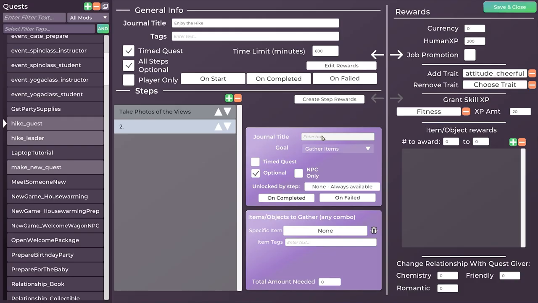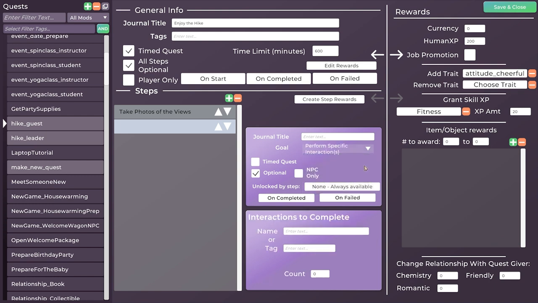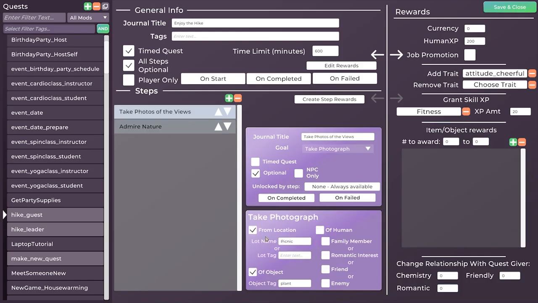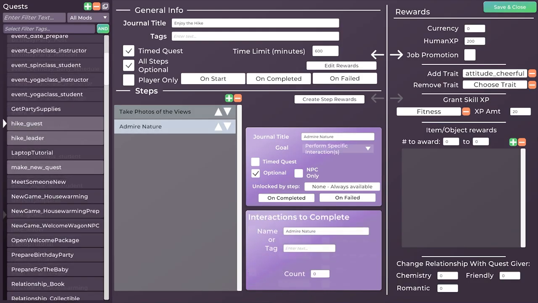And then one more thing we want to do is admire nature. So first, let's perform specific interactions. Enjoy the cut here while I go make sure I got the name right. So this one is optional. And then here we're going to have them take a location of a picnic and have the object be a plant. That's pretty much it for these 2 quests.